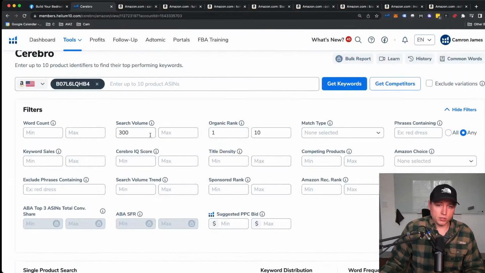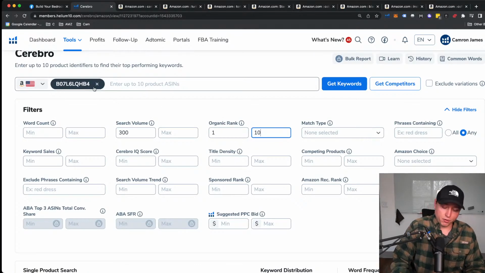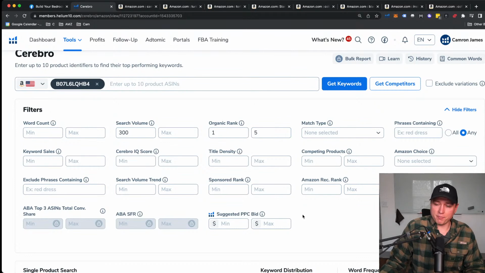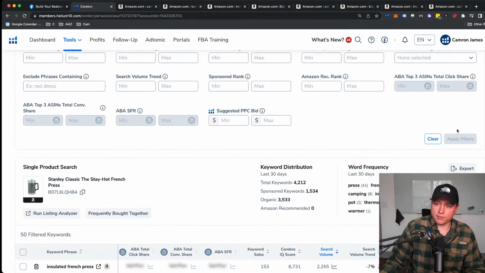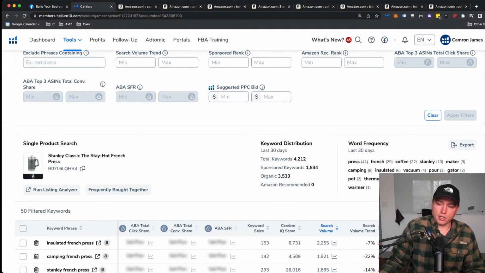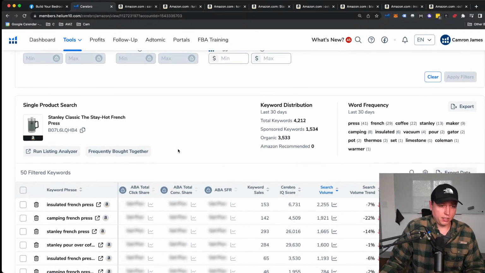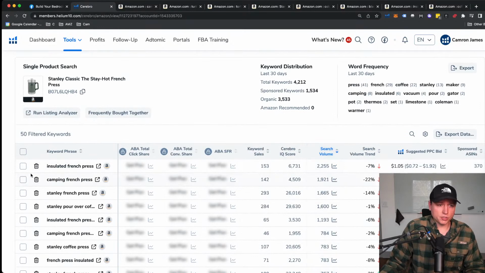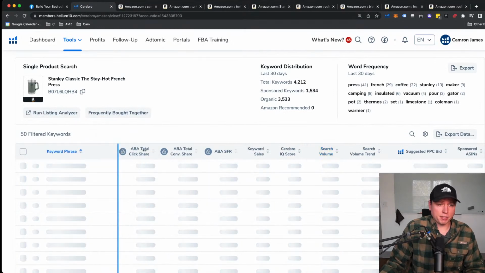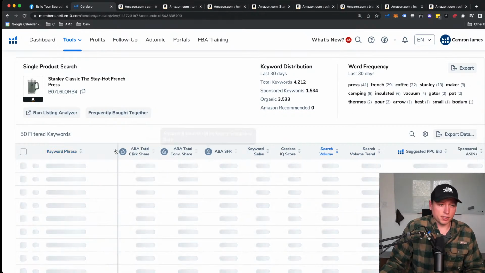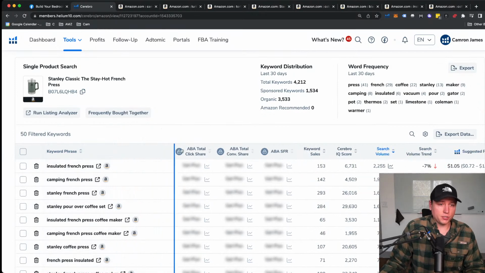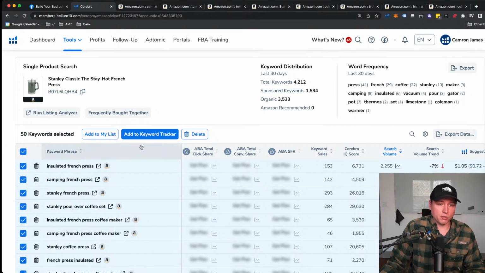Okay, also, say I'm selling this coffee maker, right? What I can use Cerebro for here is I can go organic ranking, number 5 here, apply filters, which is behind my face, but you could see it right up here, I believe. But behind my face there, sorry if there's anything cut out. And then we could see by search volume here, these are its top keywords it's ranked number 5 for.